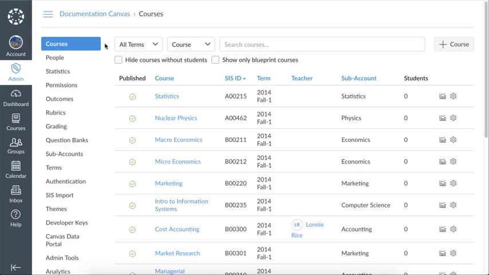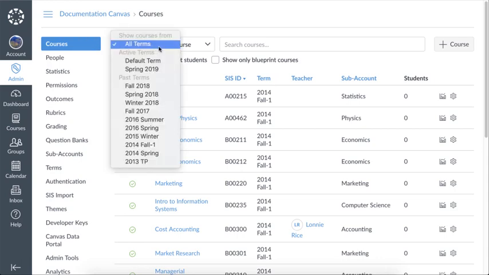If you have organized courses in your account by sub-accounts, click the sub-accounts link to locate and open a sub-account and view the sub-account's courses. At the top of the Courses page, you will see options for filtering and searching. You can filter the course list by terms, including active and past terms, using the Terms drop-down menu.